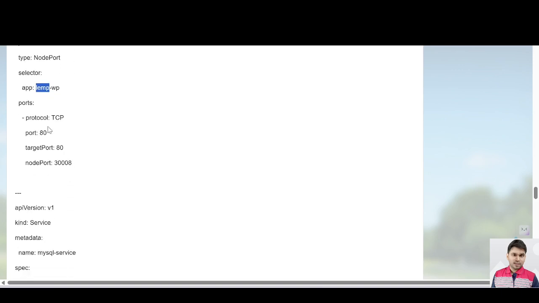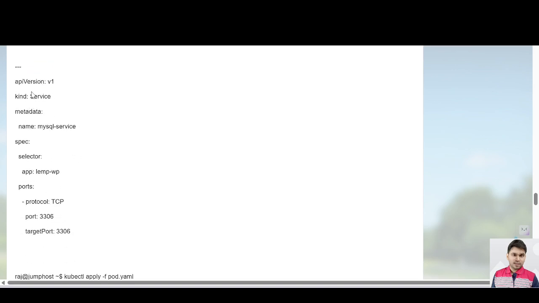Now let's go to the services. API version is v1, kind is Service, metadata is the name of the service, and type is NodePort. Selector is whatever label we have defined in our application. Protocol is TCP, port of the service is 80, target port of the container is 80, and node port we have 3008. Next is the service to connect internally the application and database: API version v1, kind Service, metadata MySQL service, spec selector LEMP WP, protocol TCP, port 3306, and target port 3306.